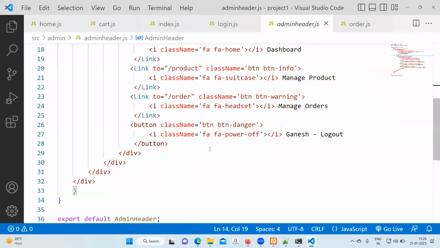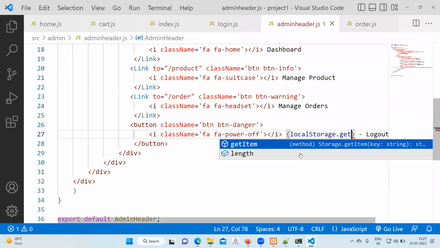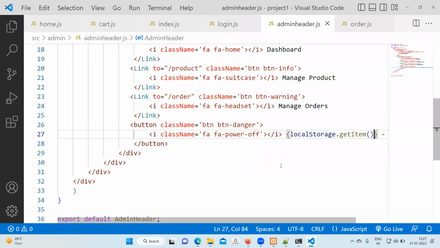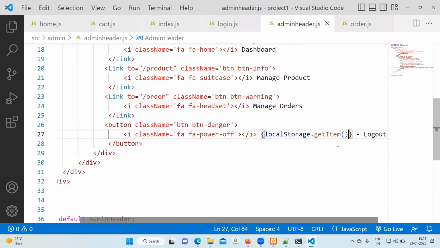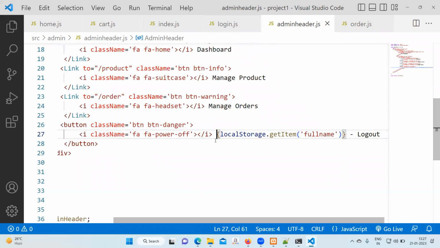Come to the last, you have written Ganesh, right? Remove Ganesh, and open a curly bracket and close. Inside write localStorage.getItem, and the variable name you have used for full name. Right here, fullName. localStorage.getItem, what was the variable? fullName.